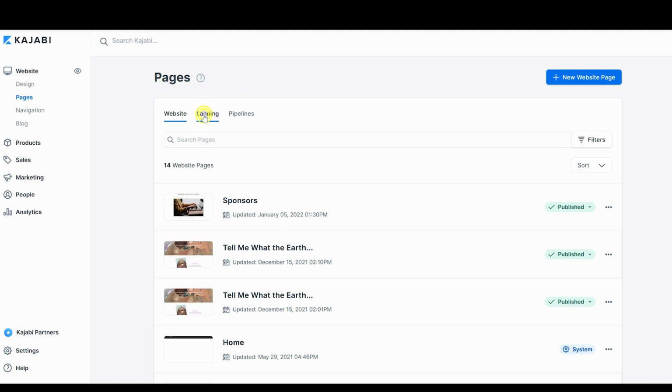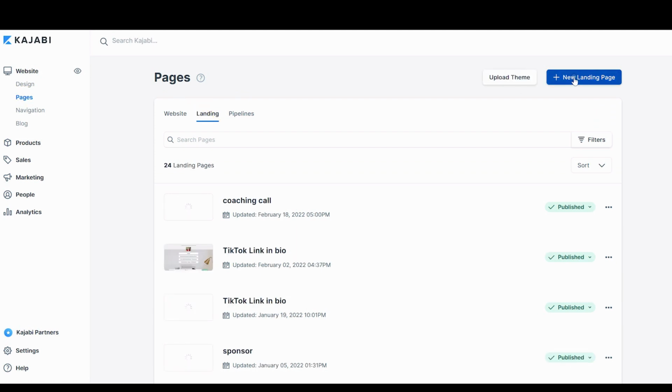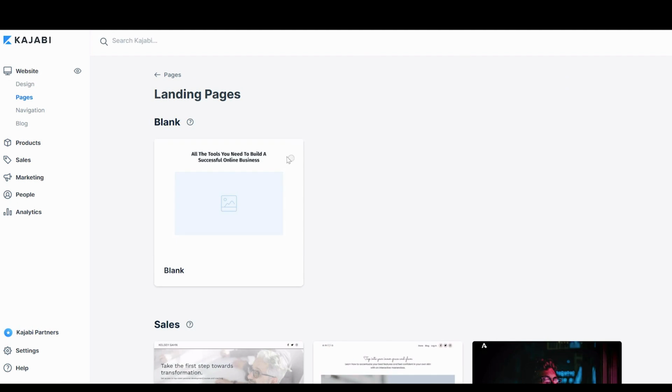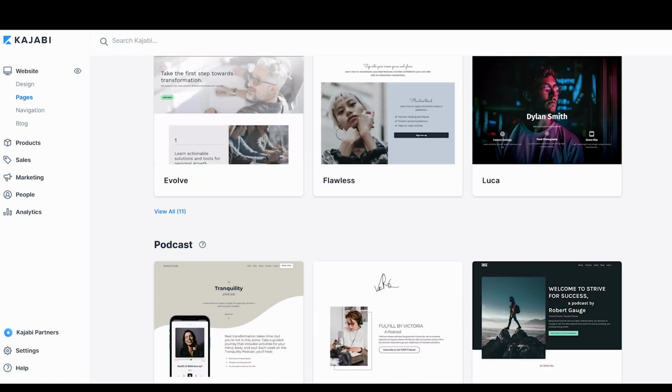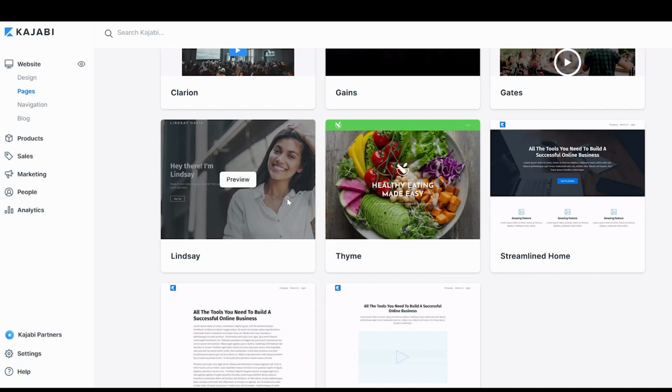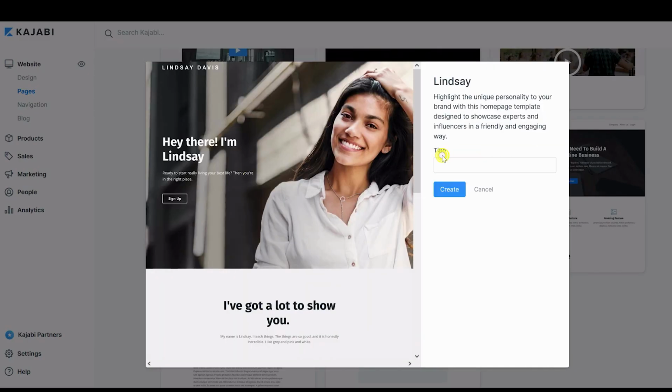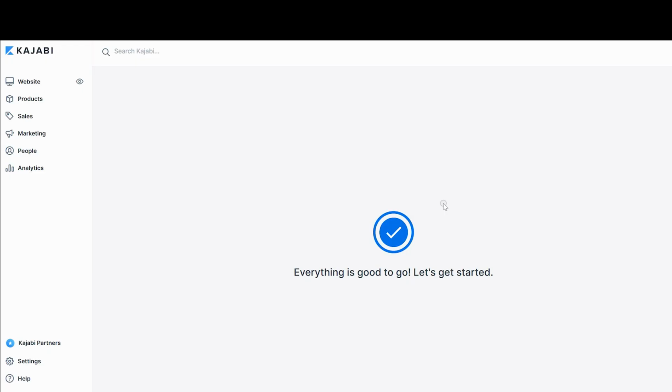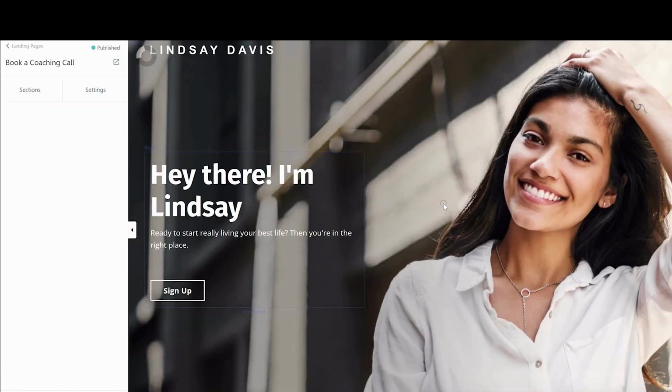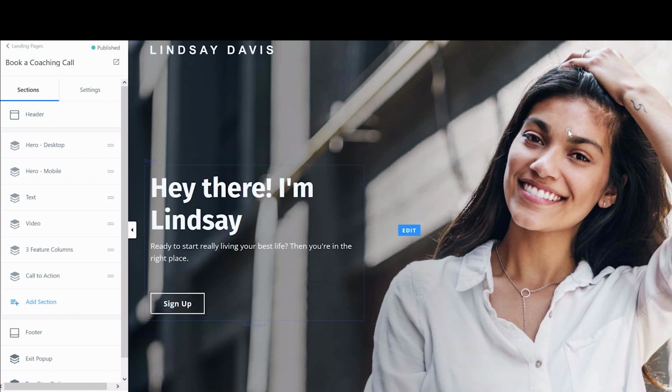Next, under the website tab, we are going to click on pages. We are going to be adding a new landing page. Why? Because you are going to need a landing page that clients can book you from. Select a template that you like and then enter in the page name. Click Create.